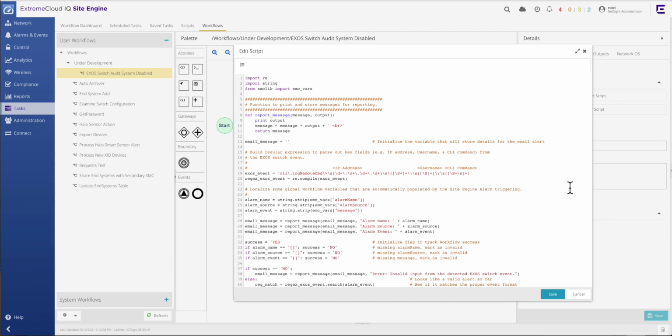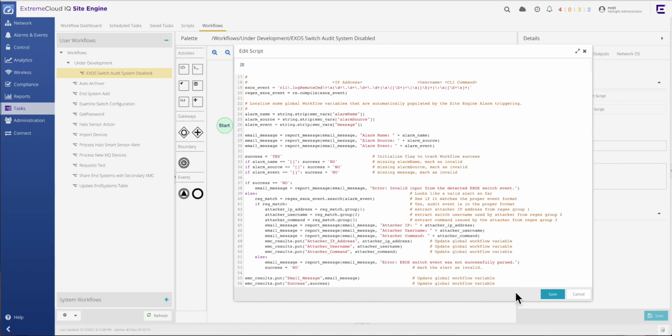The next block of code makes use of the built-in emcvars function to extract 3 standard global workflow variables and localize them within the Python script for processing. These variables, alarm name, alarm source, and message, are all set by the workflow's environment when the workflow is executed by the custom alarm. Once these variables are localized, the Python script calls the previously detailed reportMessage function to add informational messages about these extracted details.